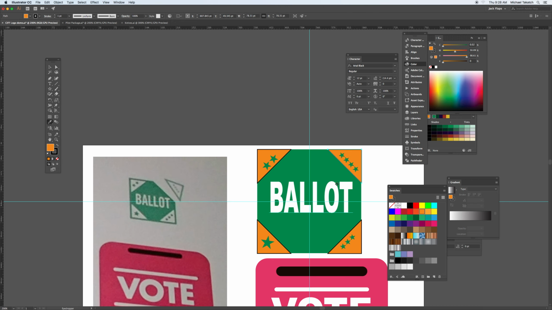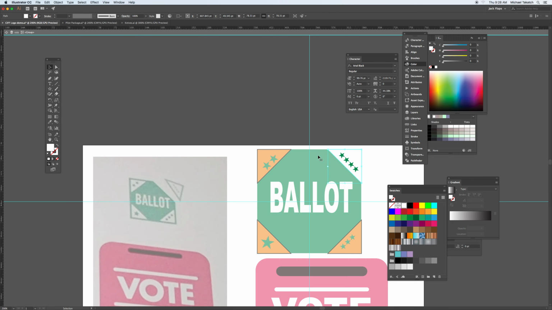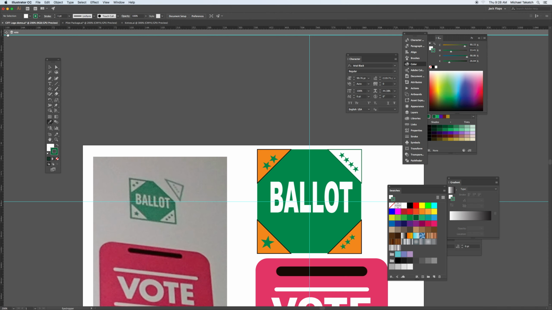So this part, I'm going to eyedrop that. The only bad part is it's clicked out of there. So I use the white onto this triangle. This triangle should have a green background, so I'll click on that. Oops. And let's see if I can give it a green outline. There we go.